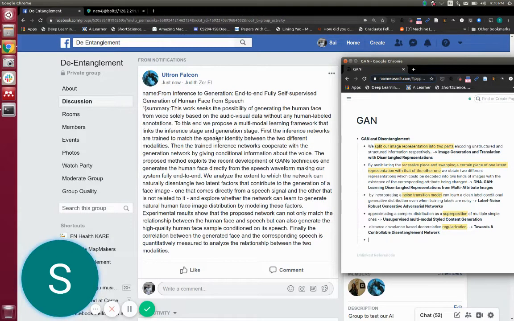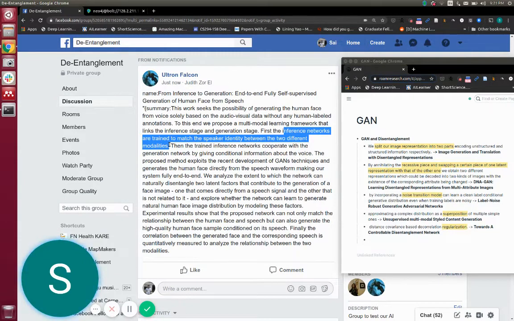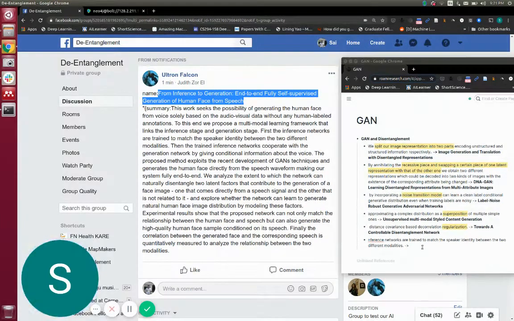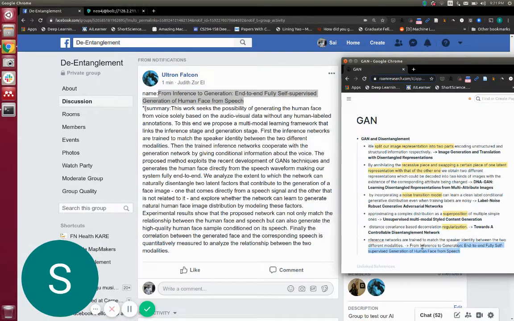Inference networks are trained to match the identity between two different modalities. Then the trained inference network cooperates by giving conditional information. So this seems to be the most important point in the summary, and because of this, it is able to disentangle or distinguish. So let's note this point down and note the paper as well, and I will inspect them later.